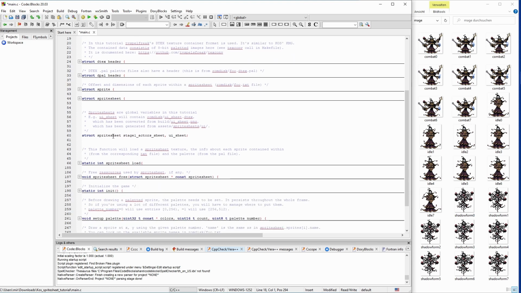This here is the first part that's getting interesting. Like I told you, here is the structure of the sprite sheet. That doesn't mean that you already have a sprite sheet you can use. This is a plan of how a sprite sheet should look. And this is the point where I tell the system I need a sprite sheet with this name. Here it uses stage 1 actor sheet and user interface sheet.